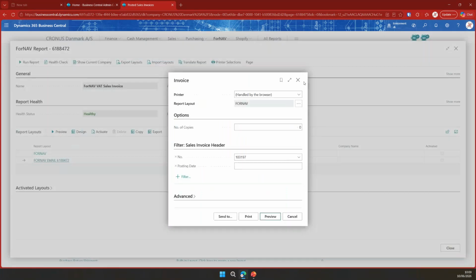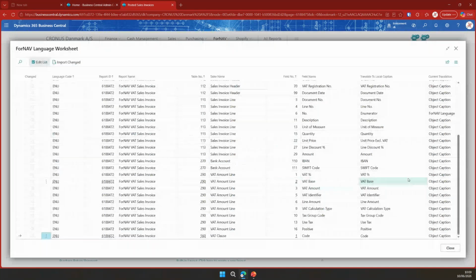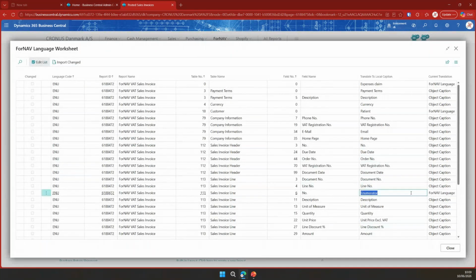We have a nice feature for that. If we go to the translate report again, find our enumerator, you can see by the way that enumerator now uses the FORNAV language as its translation source. If I add something called a soft hyphen here, which is for me on the top left of my keyboard, this soft hyphen is something that FORNAV is not going to print, but FORNAV knows now that the soft hyphen is where the word should be broken.